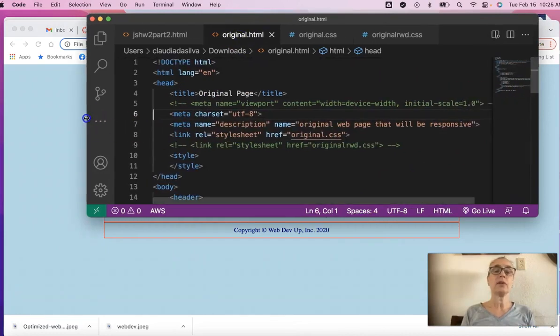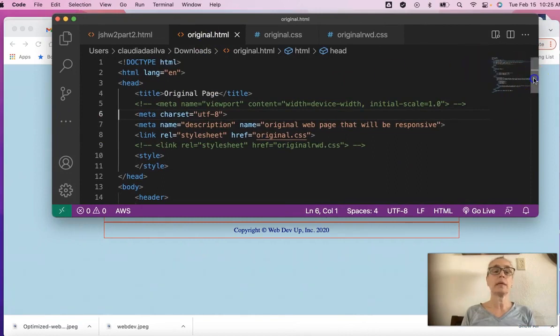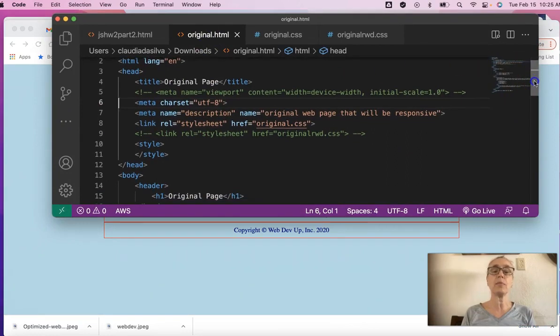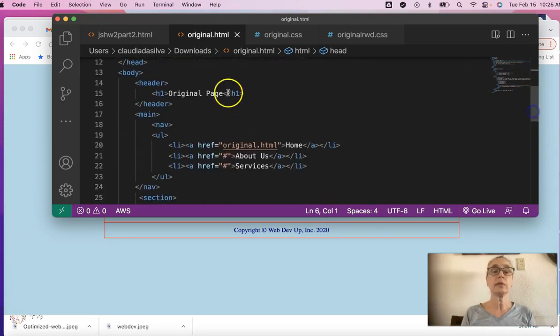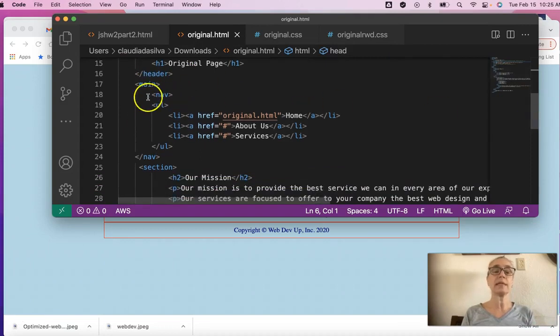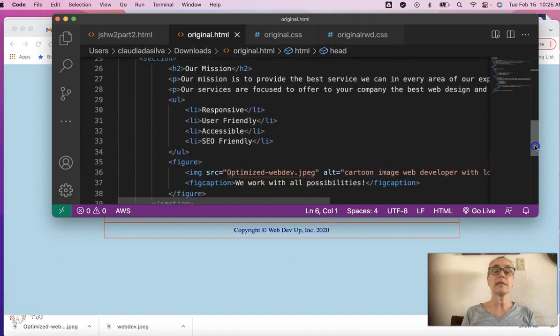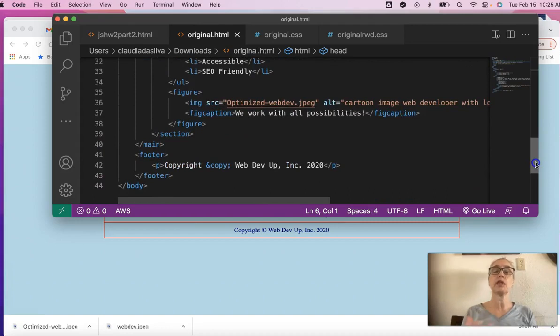So I have here the head part with the title, meta name, description, and the link to the CSS that I have, okay? And here the header, the main part of the content that contains a navigation element, a section with the chunk of the content, and then a footer, okay?